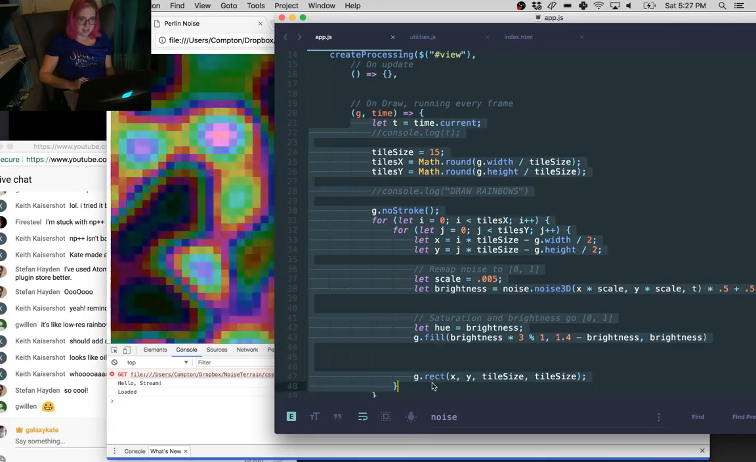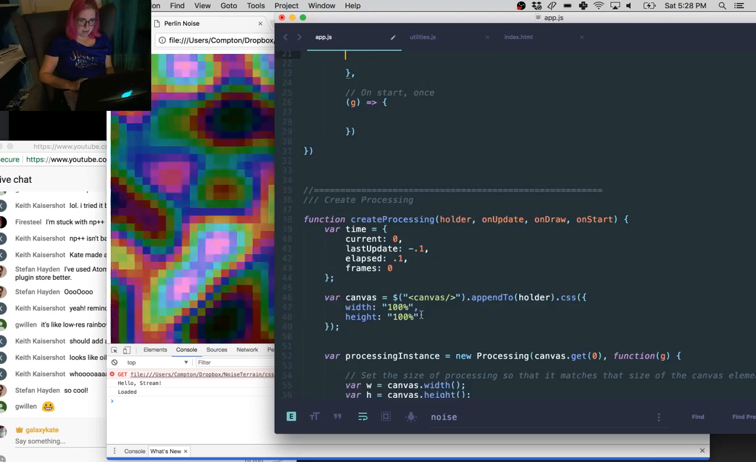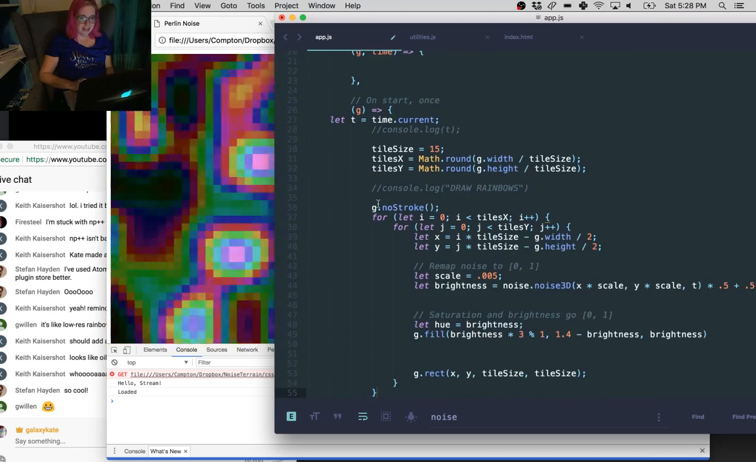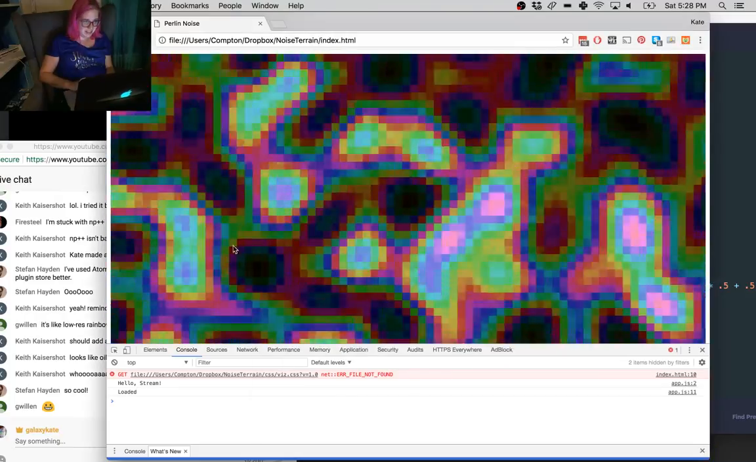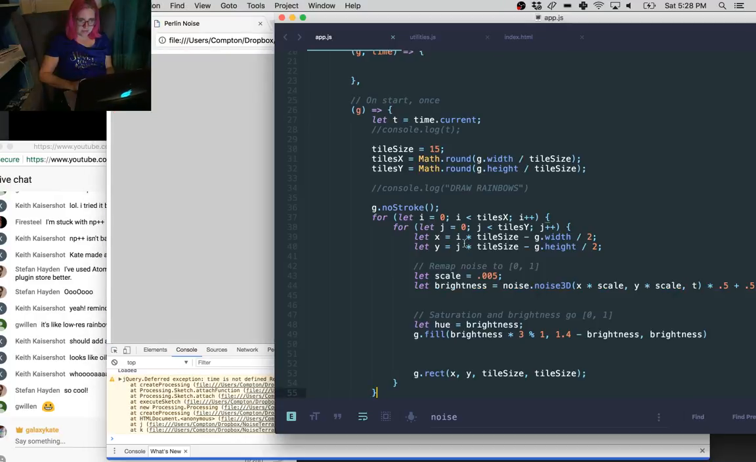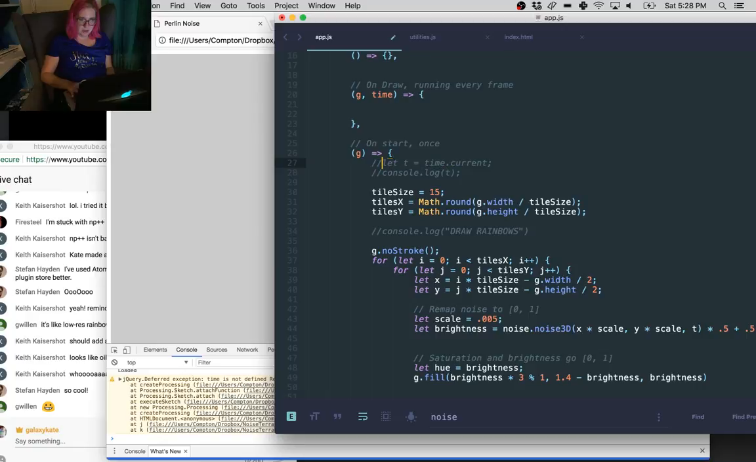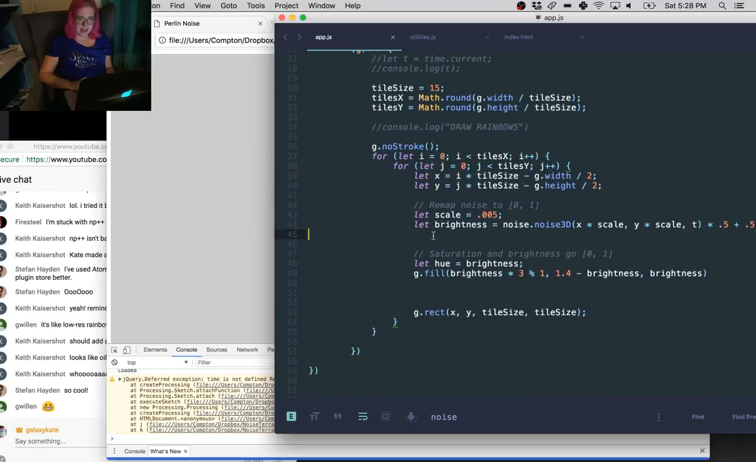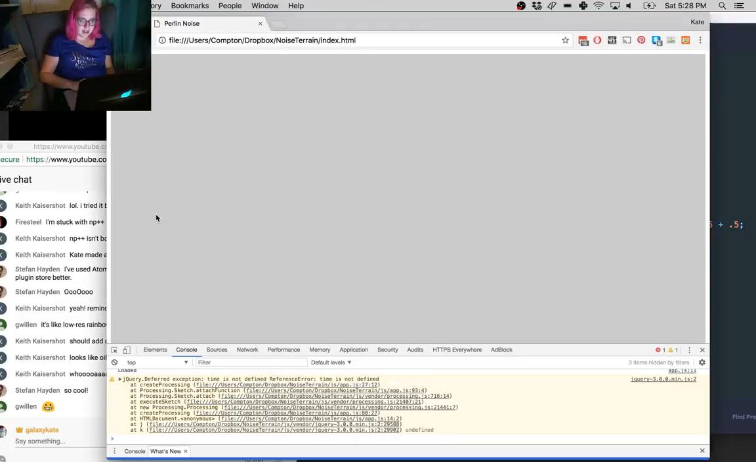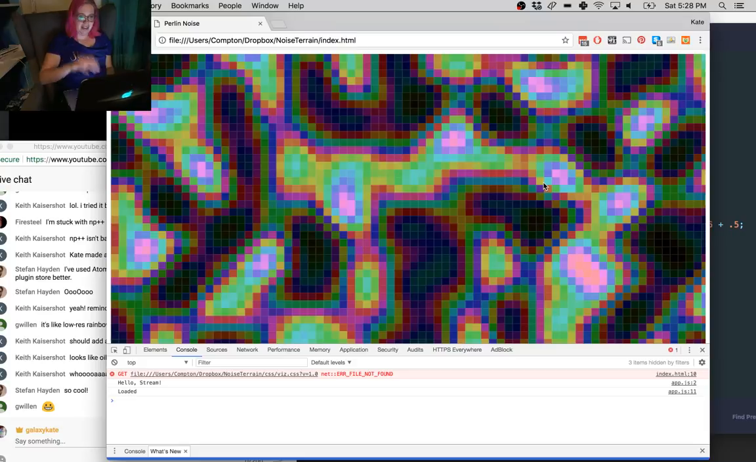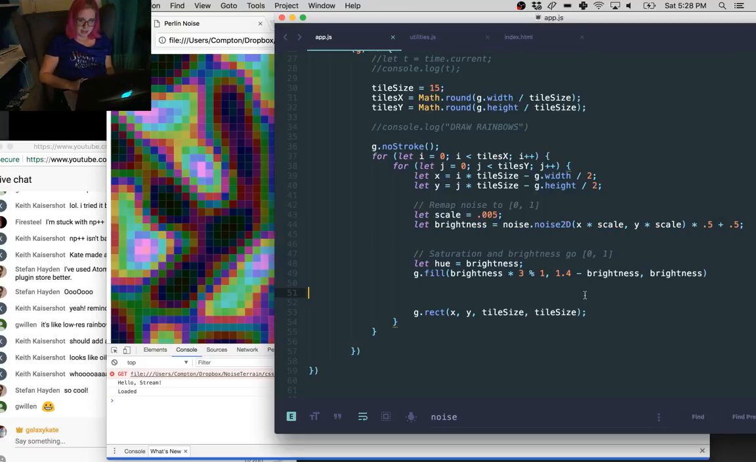So yes, you can animate noise. I'm going to turn that off because my computer does not like drawing that many rectangles every frame. And now that I'm drawing it once, I can no longer use time. I am out of time. And set it back to noise 2D. And here we are back at non-animated stuff.